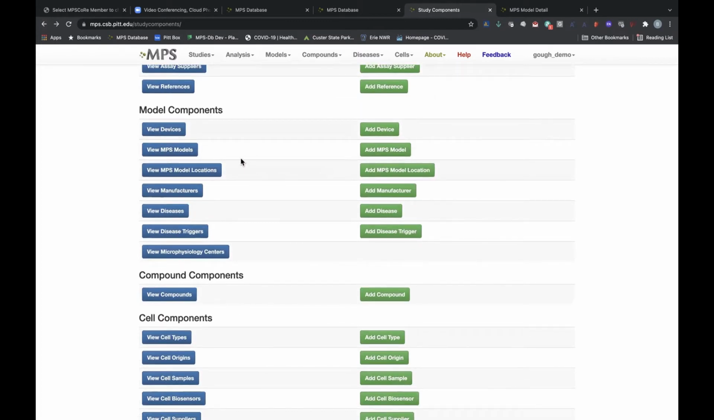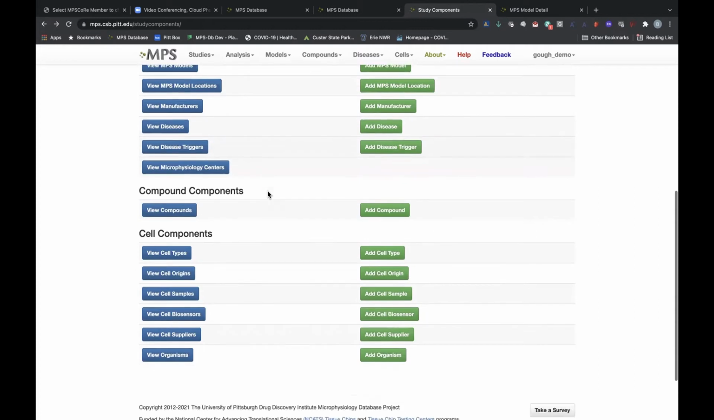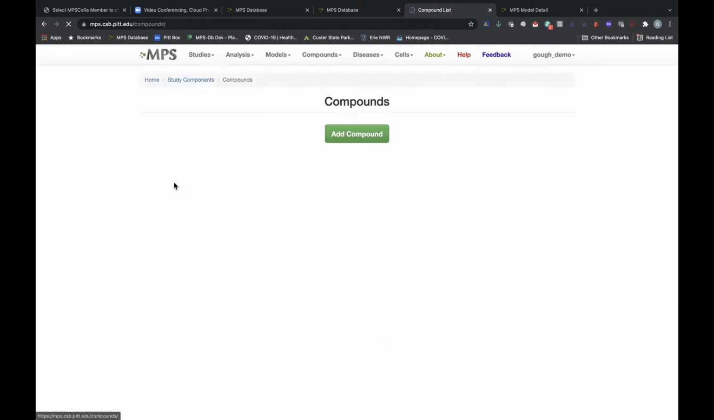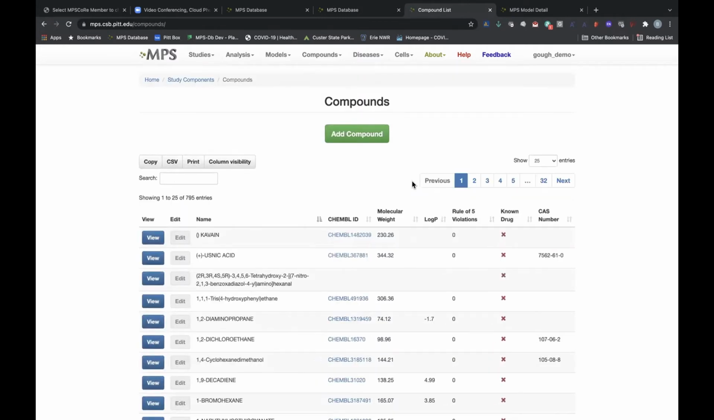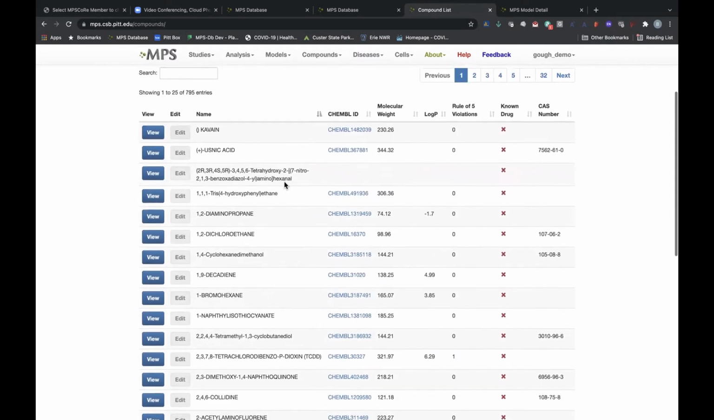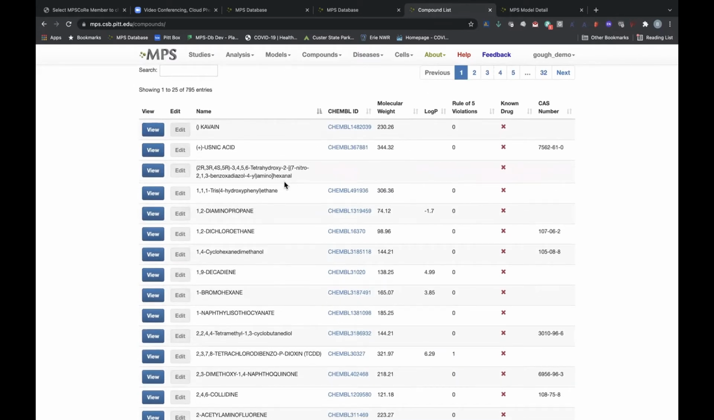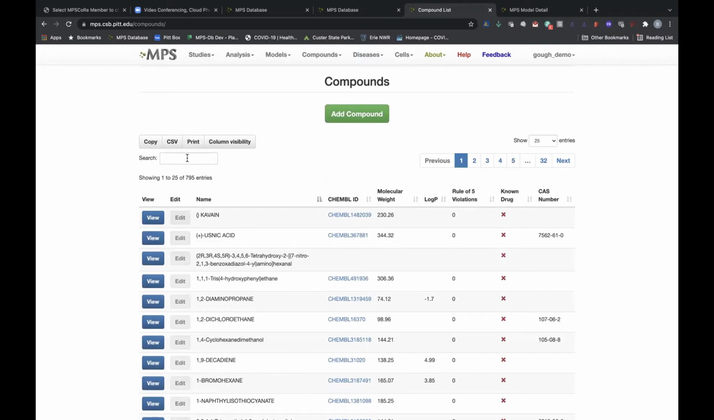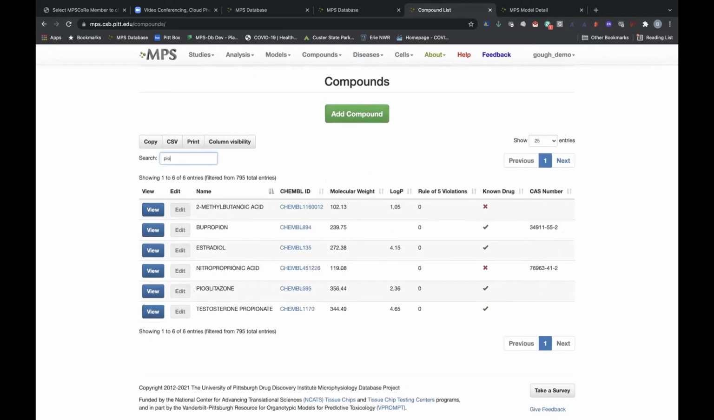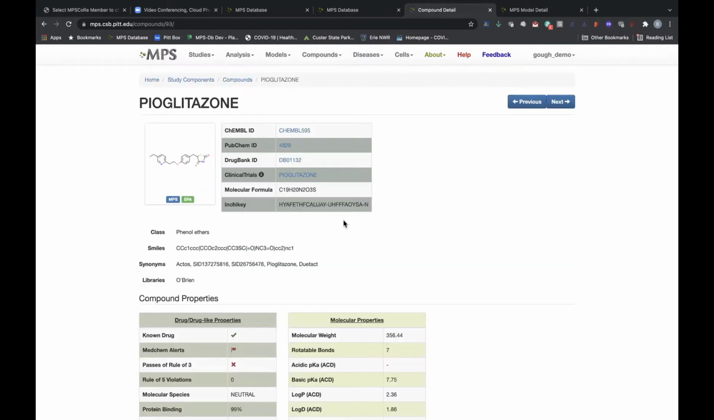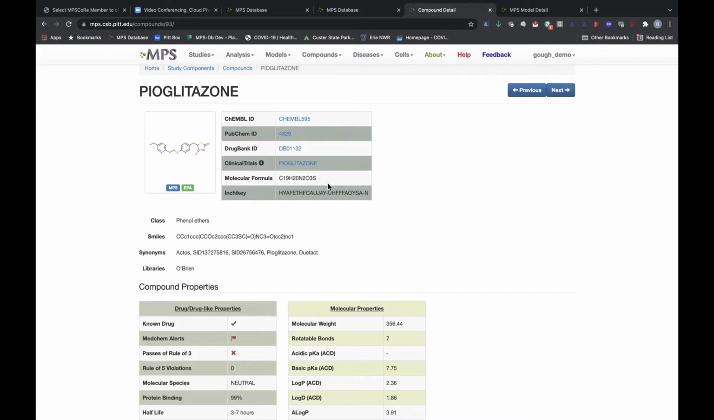We've already talked about models and devices, compounds. So we have a lot of information about compounds in the database that can be useful in designing studies and choosing compounds to use in a study. If we just pick a compound in particular, like say pioglitazone, and we open up the record for pioglitazone, we see there's some information, some links to other resources like clinical trials and DrugBank.